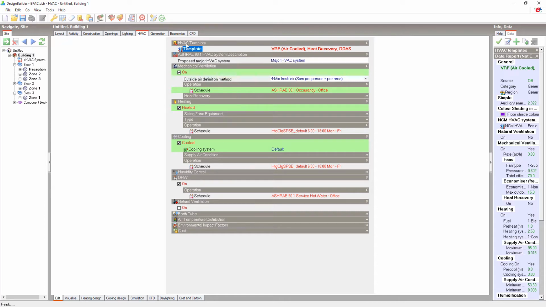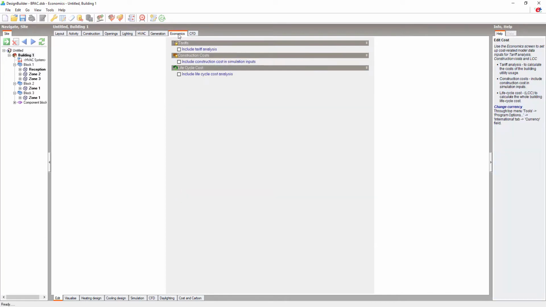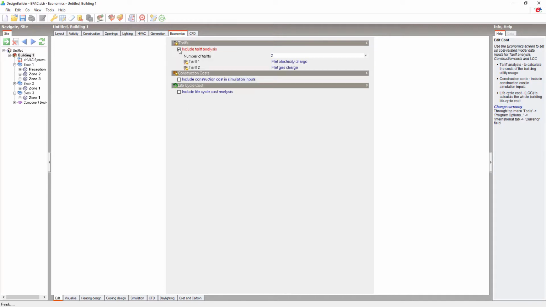I'll also go to the Economics tab and I'll add tariff analysis, so you can see the cost comparison for the 90.1 Appendix G performance rating method results later. You can also set up cost data here for construction cost, life cycle cost and life cycle analysis calculations.